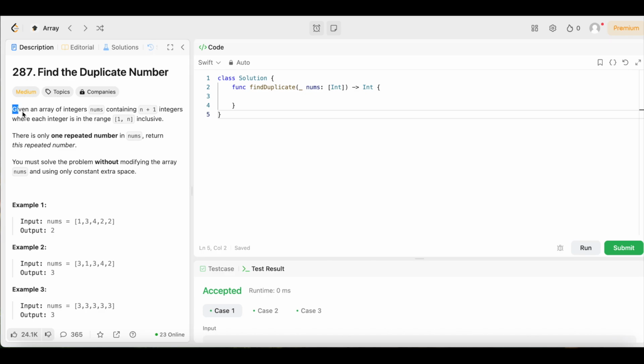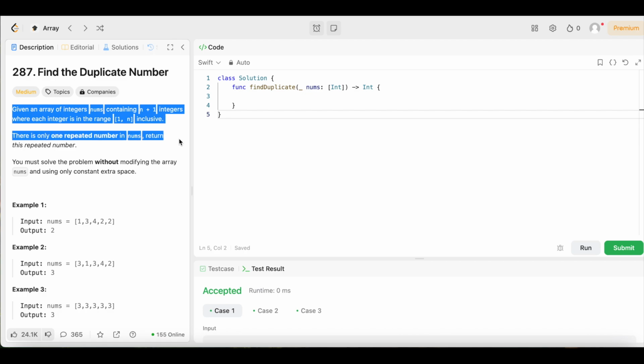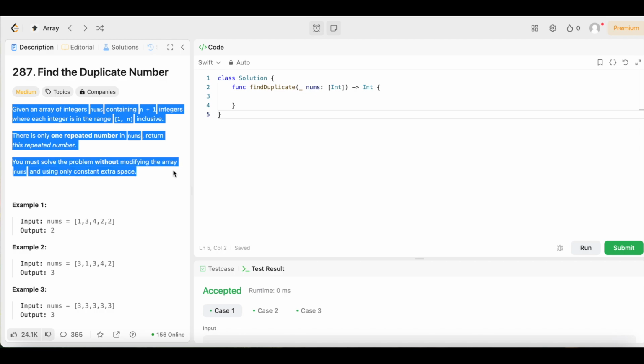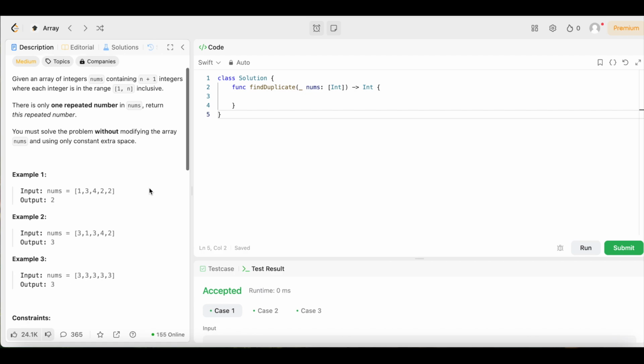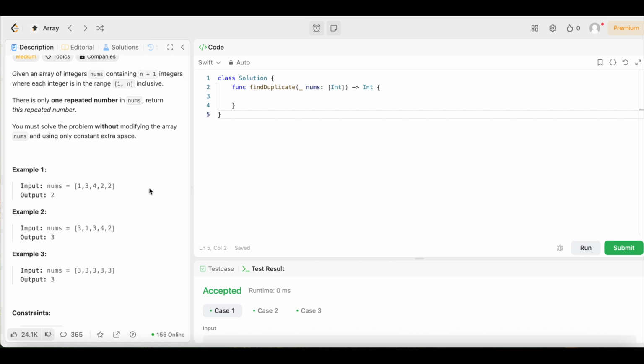understand as possible. Now let's see what the question says. Question says, given an integer array nums containing n plus 1 integers where each integer is in the range of 1 to n inclusive, there is only one repeated number in nums. Return this repeated number. You must solve the problem without modifying the array nums and use only constant extra space. All right, y'all, so that sounds simple enough, but let's go ahead and take a look at these examples so we can make sure that we're doing this problem correctly.